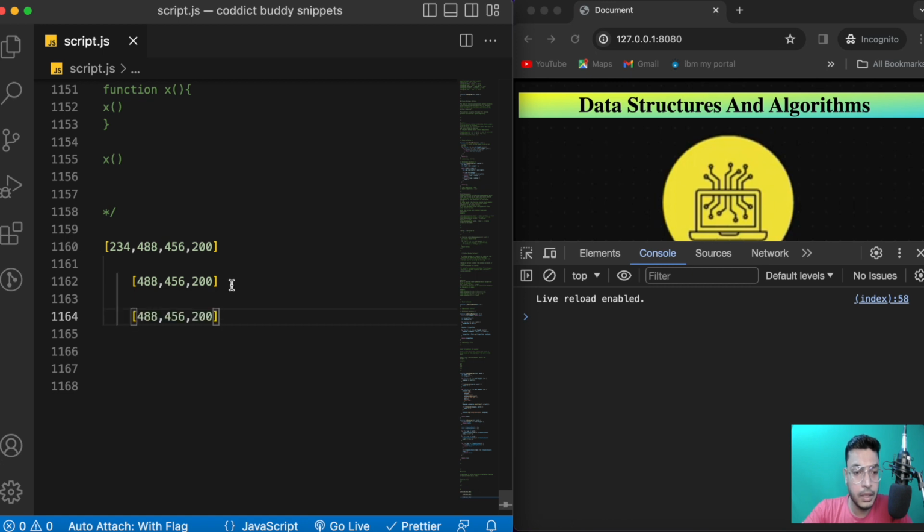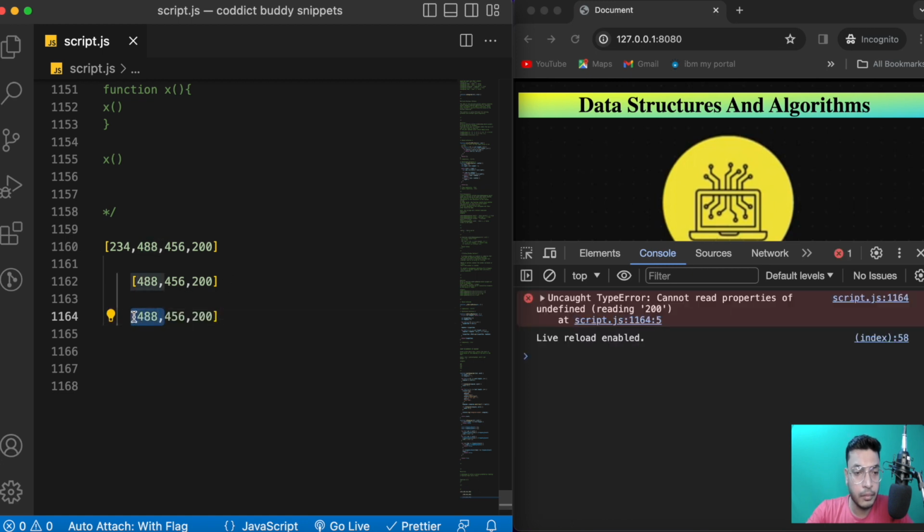So let's paste it here, and we'll remove this number. Now again we are going to check whether this first number is odd or not. It is also not odd, so we will simply remove this number as well from the array.